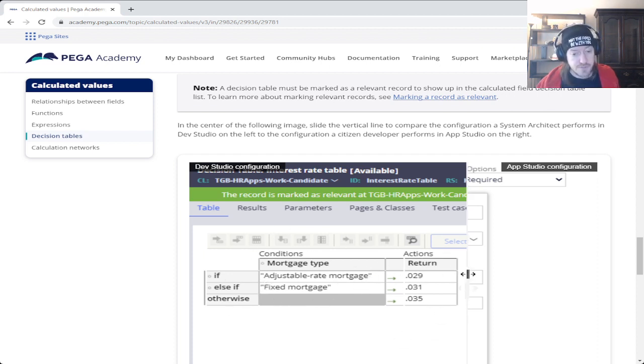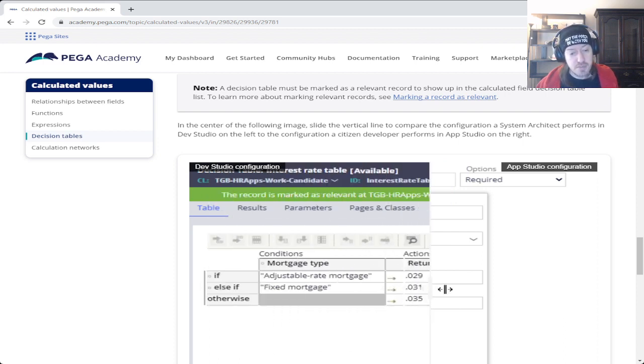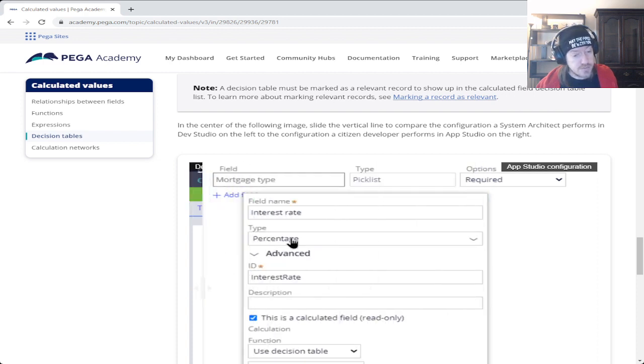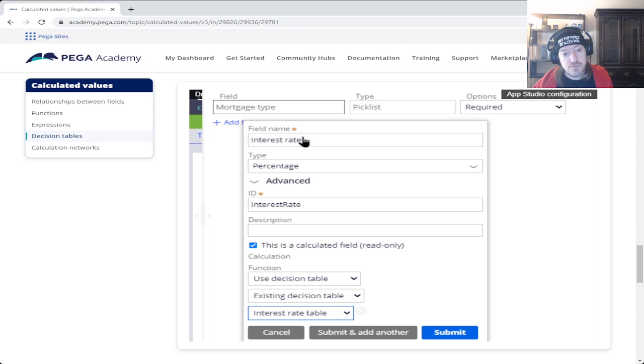So now over here in the App Studio, they're basically saying the interest rate that you're going to be getting back is a percentage. The ID is set to interest rate here. Okay. This is being done from a, we're adding a new field here. Okay.